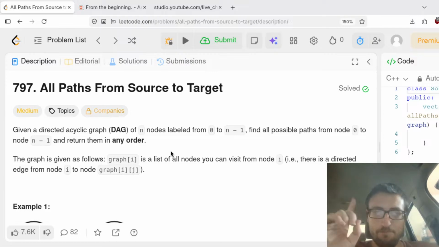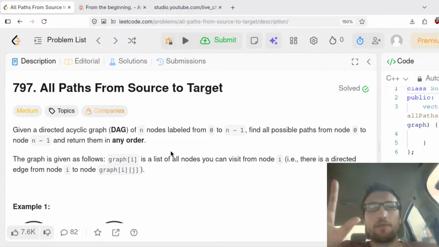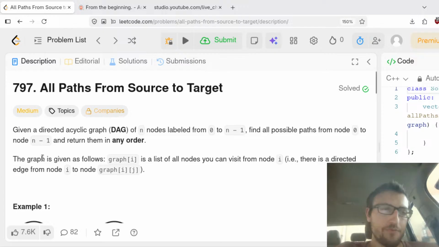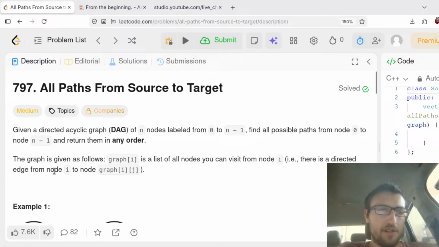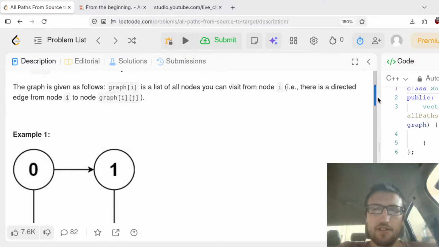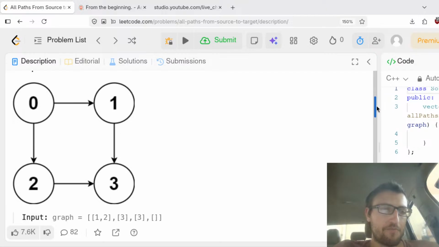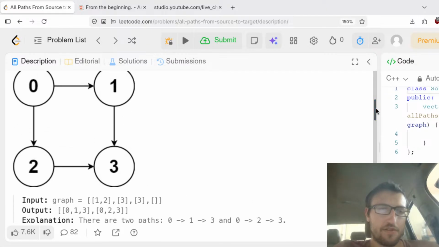So, interestingly, DAG-related questions lend themselves to either memoization or dynamic programming. All right. Find all possible paths. Okay, list of all nodes you can visit from node i. There's a directed edge from node i to node graph[i][j]. All right. So 2 paths from 0 to 3, 0 to 1 to 3, 0 to 2 to 3.